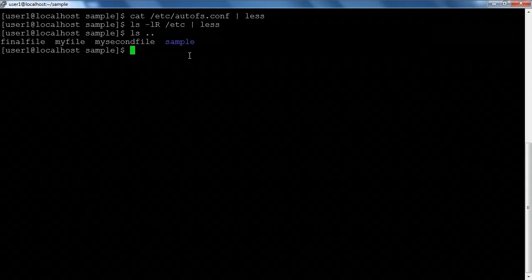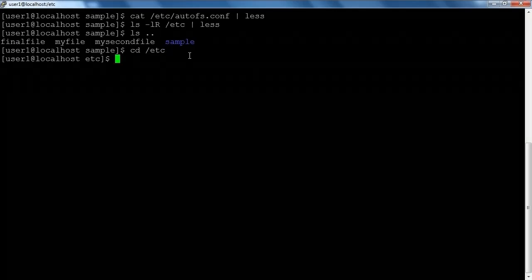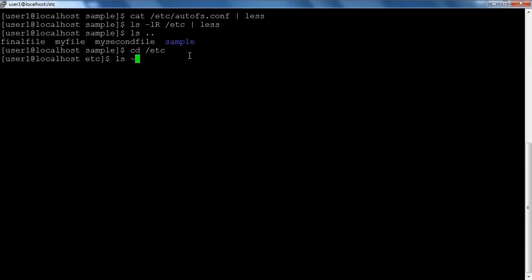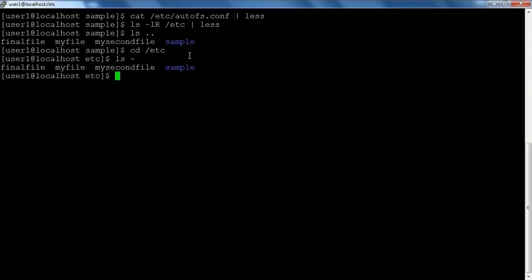Similarly, if I type in cd /etc, now my current working directory is the etc folder. I can say ls and the tilde sign to show the contents of the home directory. I can even go back to my home directory by typing cd and the tilde symbol.